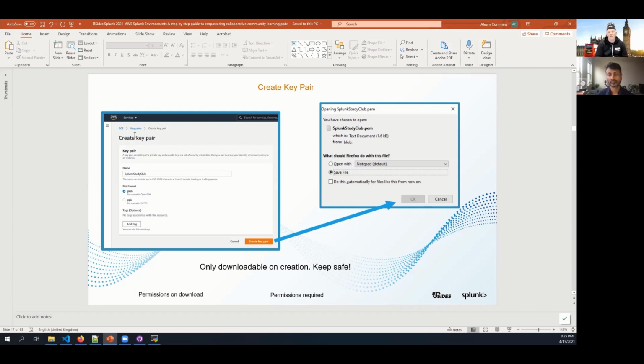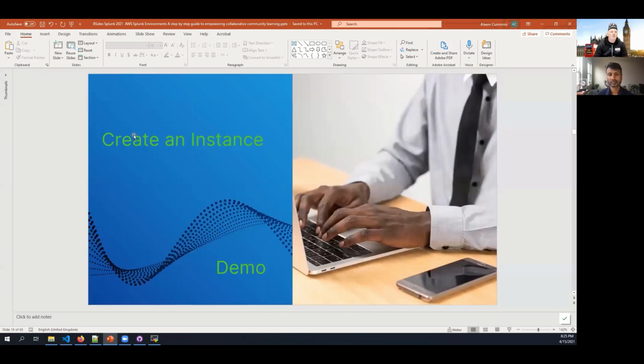Yeah, so just watch out for the pop-up screen there to download and save that file. Because if you don't do that, it's one time only. You're going to have to recreate the instance and do it again. So just watch out for that. Well, that's a gotcha.